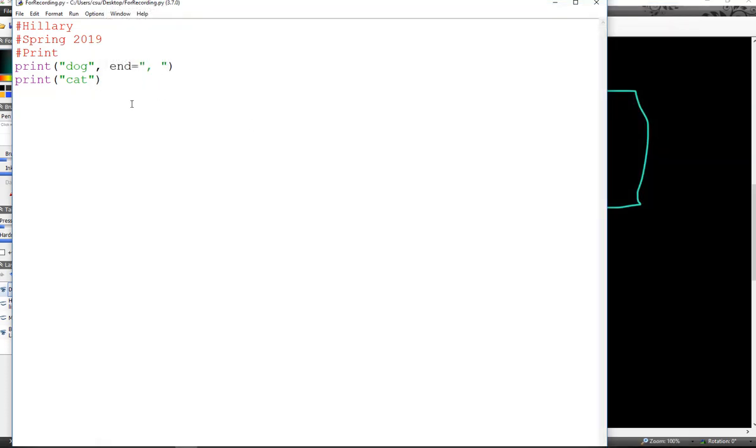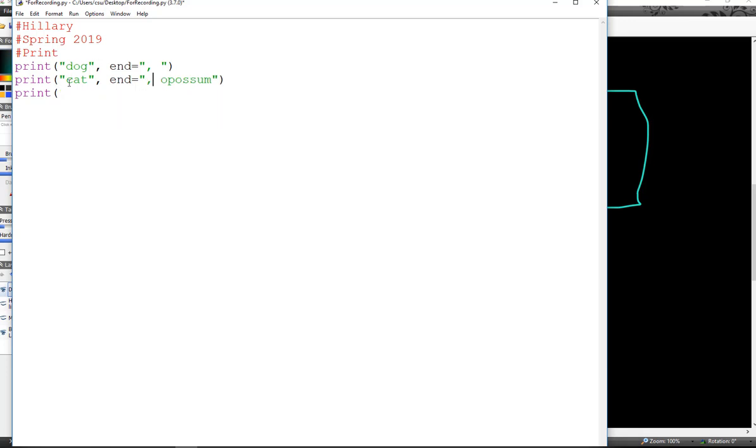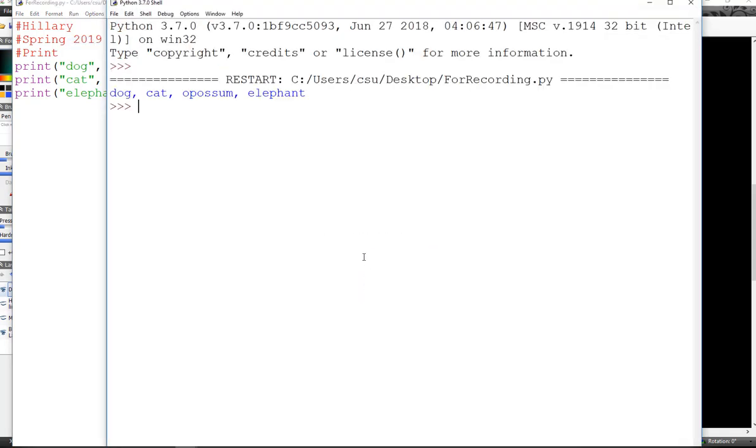I could do end equals space possum. Print, and let's make it comma opossum, and then let's print elephant. So what we should get is dog, comma, space, cat, comma, opossum, space, opossum, comma, space, elephant. And that's what we get.